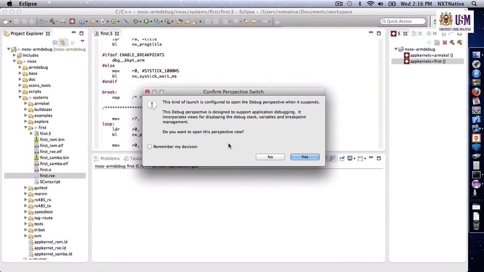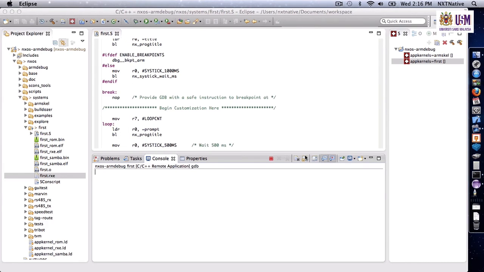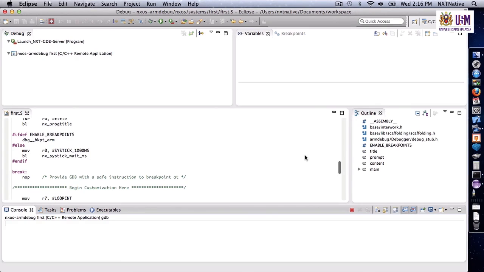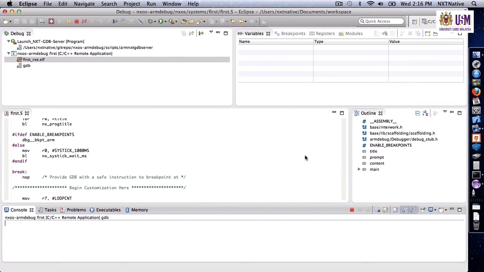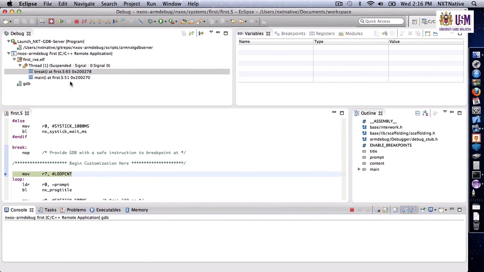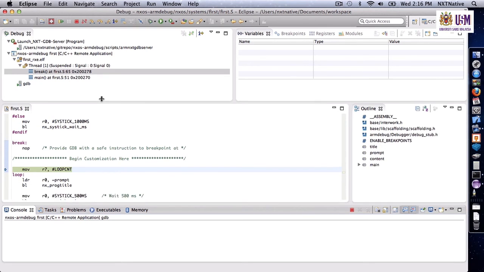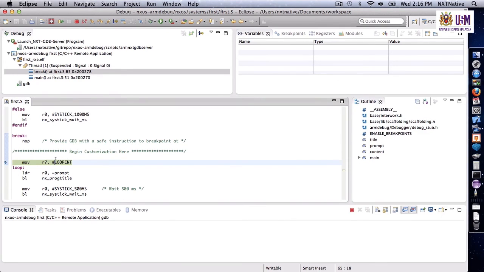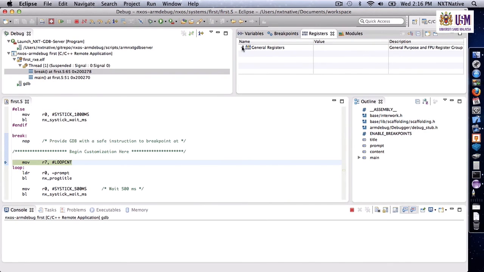Here we switch to debug view perspective. And you see this new screen. The first thing we need to do is to pause execution of the program. This takes control and allows the GDB debugger client to see the current execution position. You see the little blue arrow indicating the highlighted instruction, which is the move instruction.